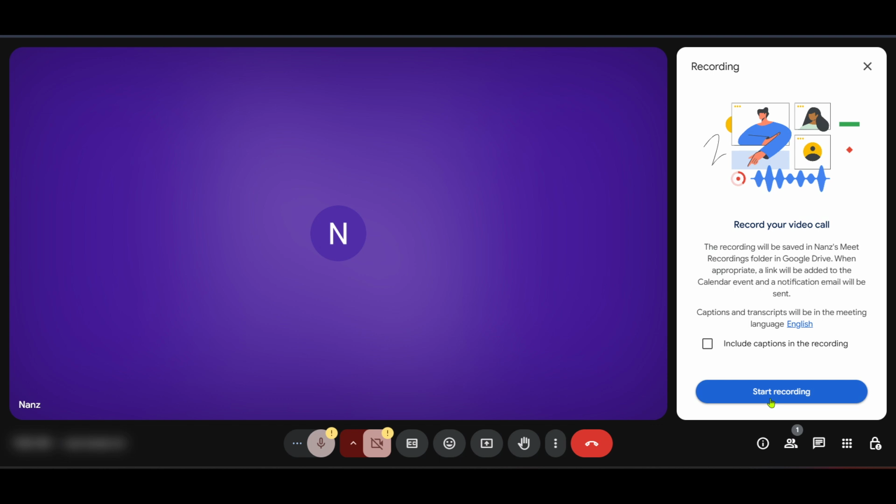for future reference. And there you have it, everything you need to know to effectively use Google Meet's recording feature. With these simple steps, you can ensure that none of the important details from your meetings are lost.